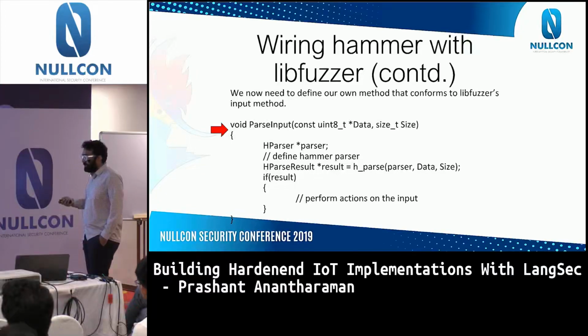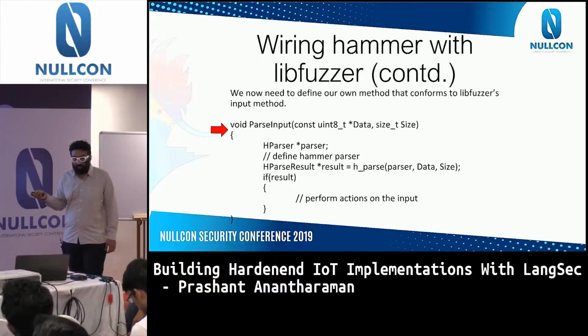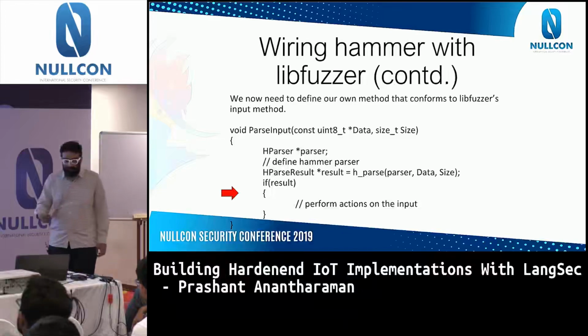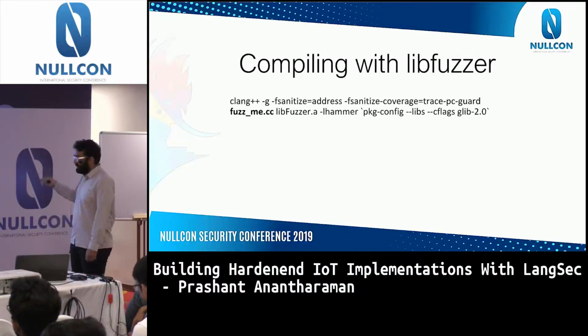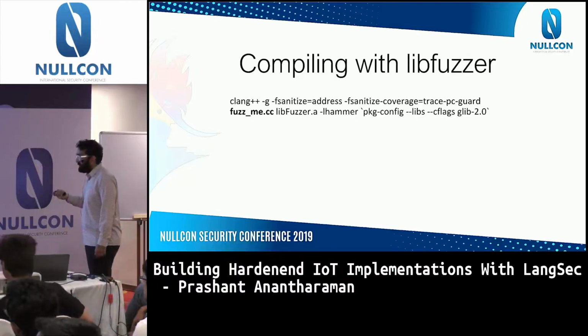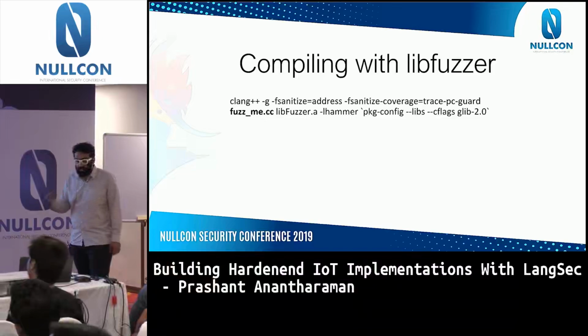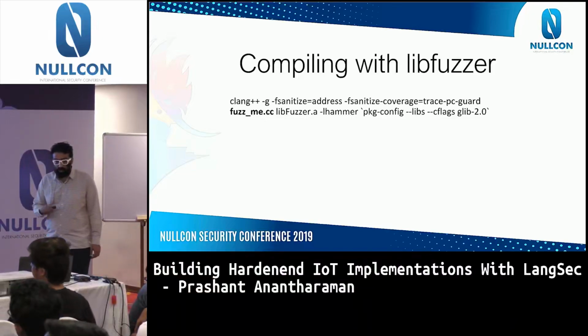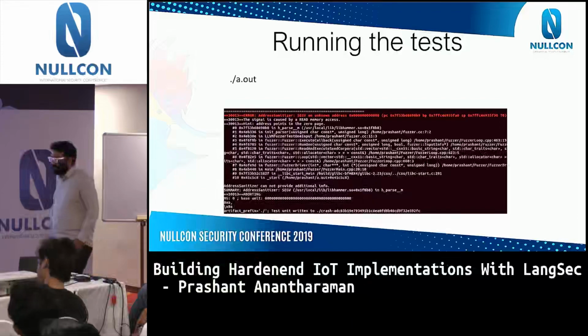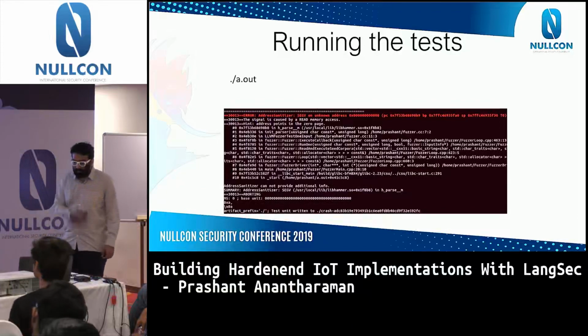Then if the result is valid, meaning it's not null, we perform a bunch of actions. If the parser is written in this particular way, we can provide it as an input to libfuzzer itself to fuzz our implementations. Compiling with libfuzzer is something you can again look up in the tutorial. You have to use Clang with libfuzzer, and you provide a bunch of sanitizer arguments. The last one that you see, lhammer and the pkg-config, is how you provide the path to our Hammer library. Then you compile and run, and you see a bunch of fail cases, or a bunch of SIGSEGVs and so on.